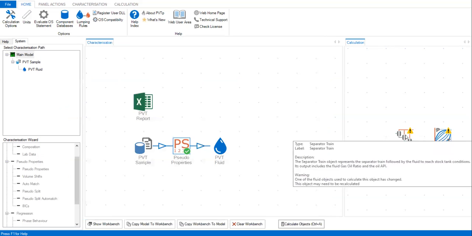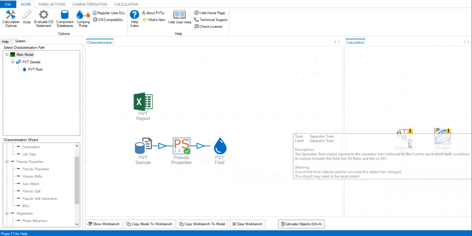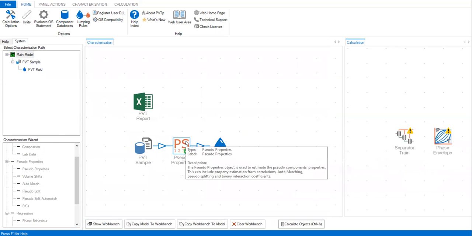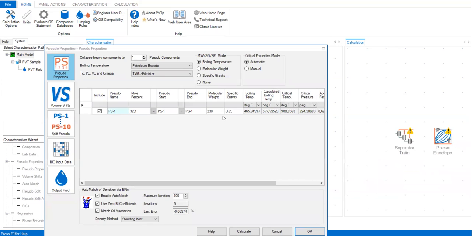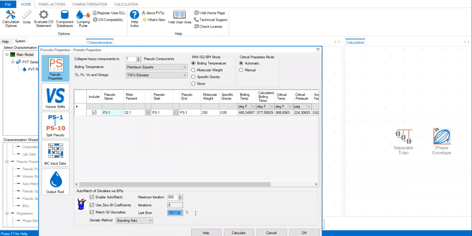Click on OK. You see here, because we changed the pseudo properties, we need to recalculate this too by including the change in the molecular weight and specific gravity. And it's not difficult because we can do all at once by clicking this calculate objects, and you see they are already calculated now. By the way, we need to check the last error. Okay, so the error is good, minus 0.06% for the liquid density, good.